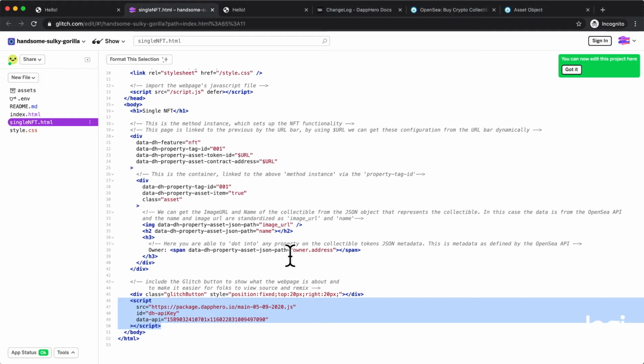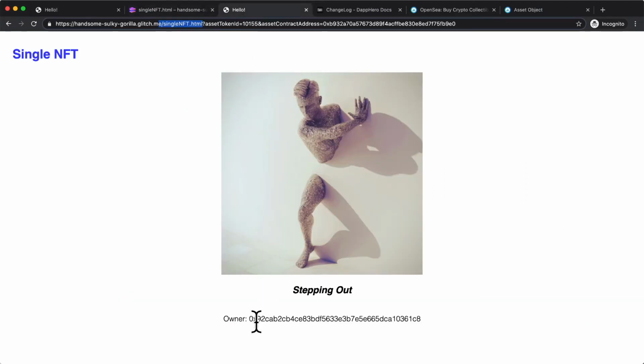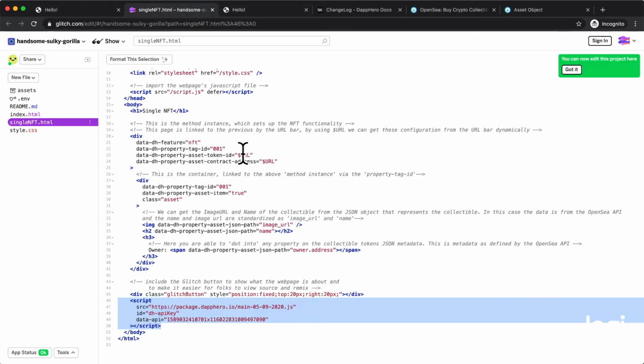Of course, here's a great example of dotting into the JSON metadata where we have owner.address, right? And the owner.address results in the owner's address. So this address owns this token, right? But let's check out this image URL, right?